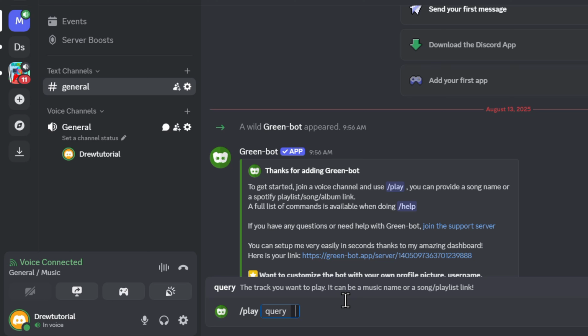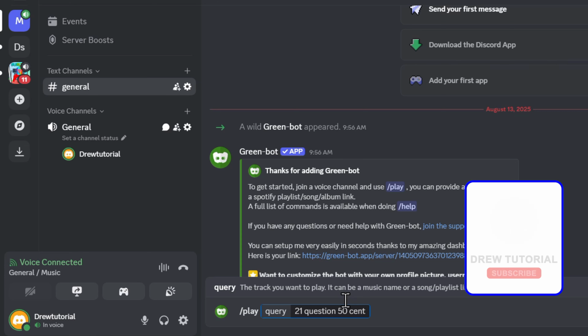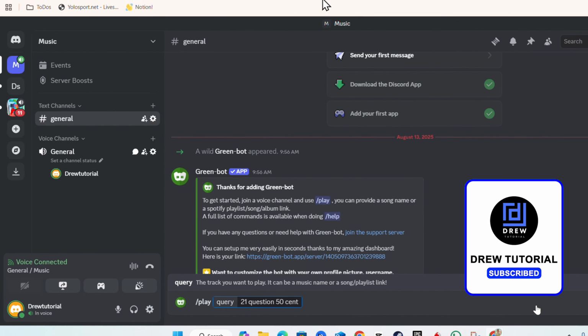I can just say, for example, 21 Questions 50 Cent, and once you go ahead and search for this, what it's going to do is simply find the song. Once I hit enter, it searches for the song, and you are able to click and play it from there. But that's all there is to it, guys. Very easy and very simple.